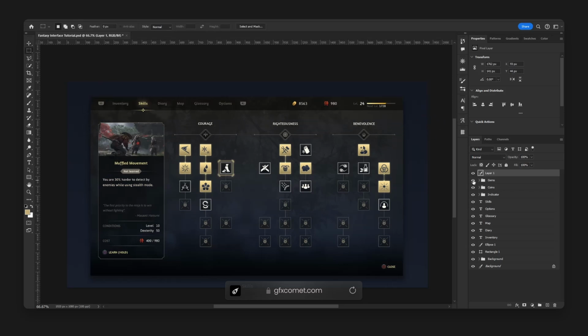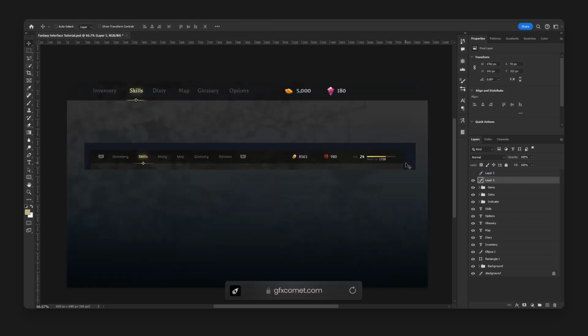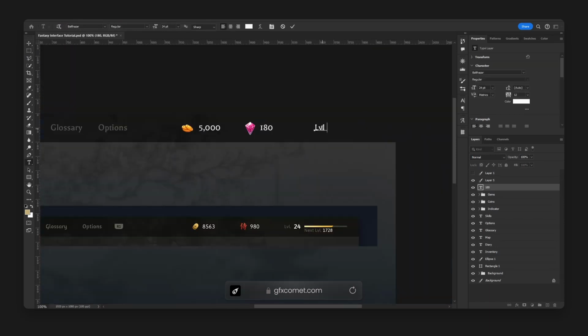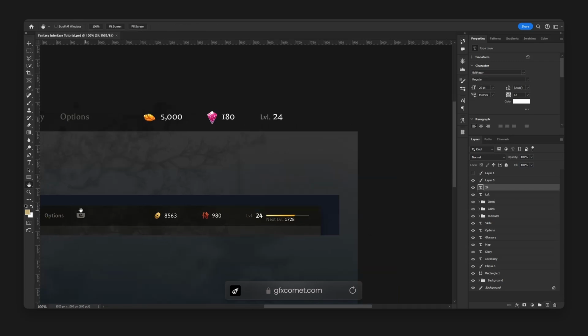Let me just do this so I don't have to toggle back and forth. Level. Decrease the size here, 20, and also the fill, 35. Copy the text, 24. Increase the size and the opacity. Okay, looking good. We're gonna go for our rectangle.